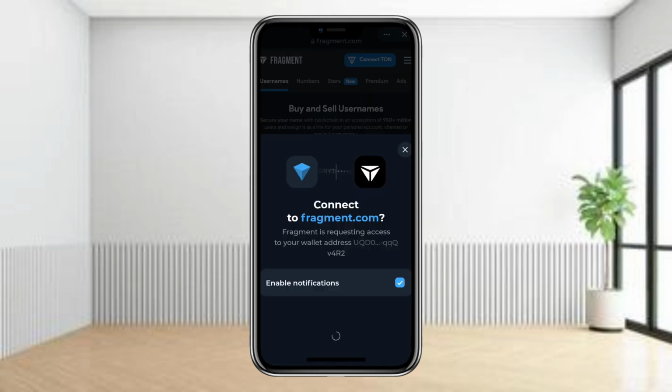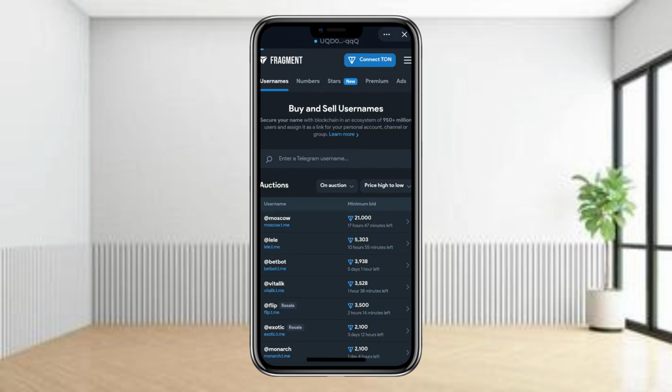Connect wallet, I'm going to activate. As you can see, it has been connected successfully. Can you see it? It's no more there. So now what do we do? How do we buy it? As you can see, this is Stars.